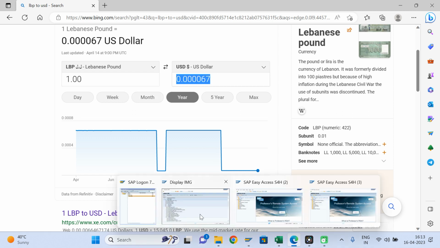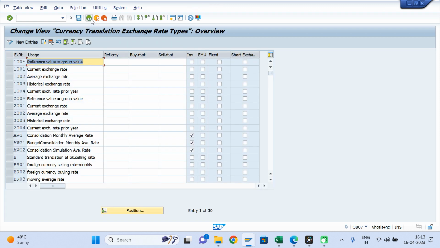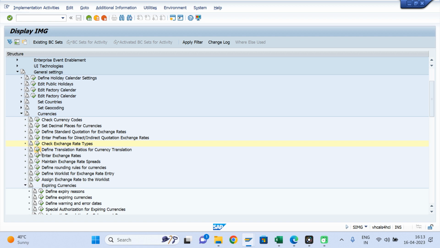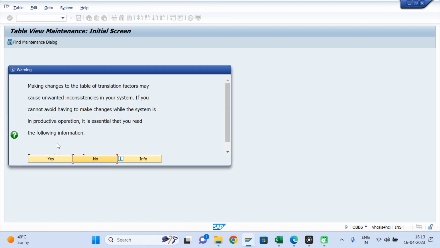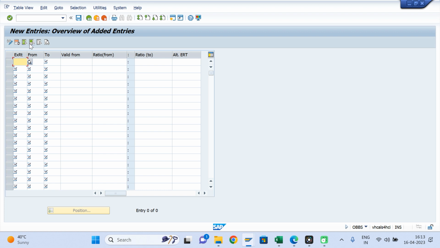So this scenario I'm going to take because there is something I have to teach, how to maintain the ratio in this scenario. Now come here, they're not required. Come here. Now here you have to maintain the ratio. So go to new entries, give your exchange rate type M and from currency, LBP, that is Lebanese pound, to USD, from which date? Let's say today's date.